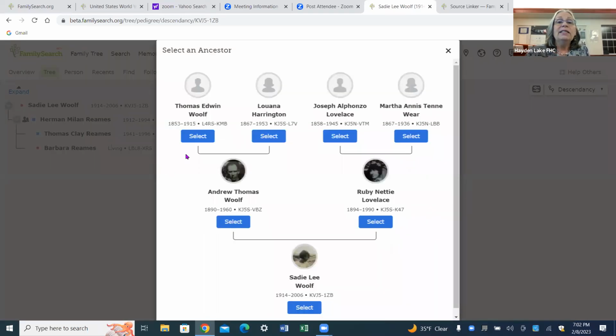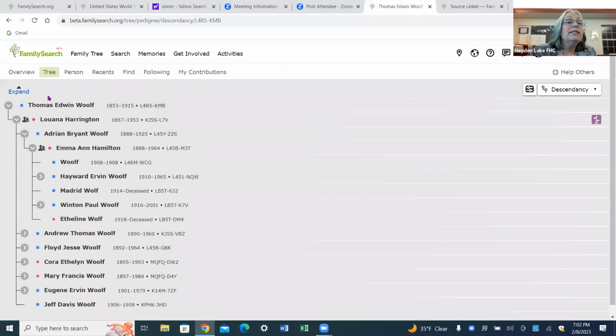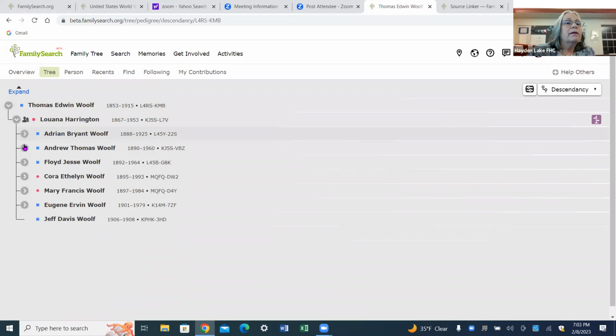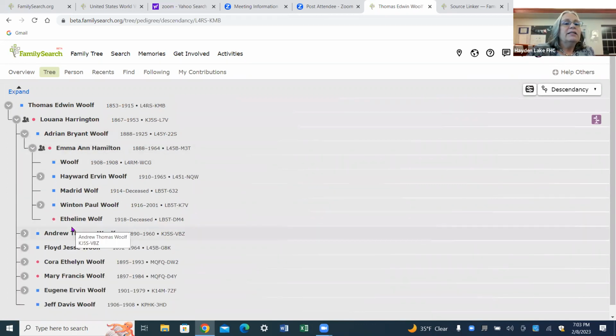It flips it upside down. Let's see, let's go back a little further. Okay, and there's no hints here. So just know this, your older people are here and it works towards the kids. So Thomas Edwin and Luana Harrington had Adrian, Andrew, Floyd, Cora. These are their kids. Adrian's family, he married Emma. They had these kids.